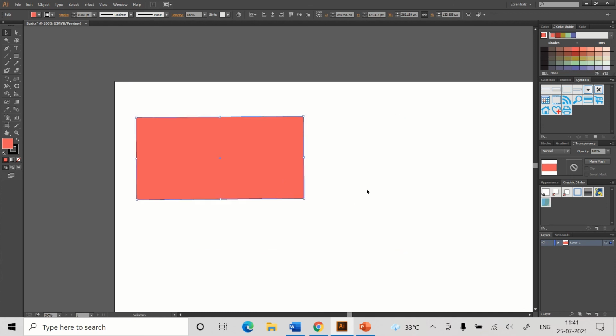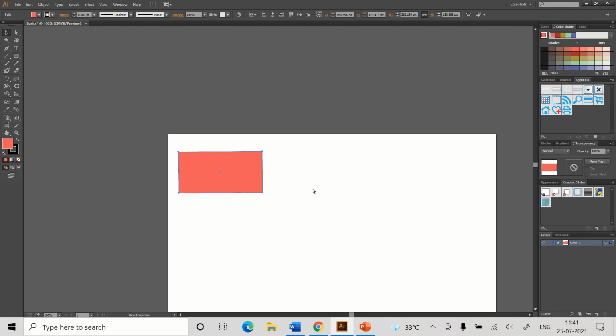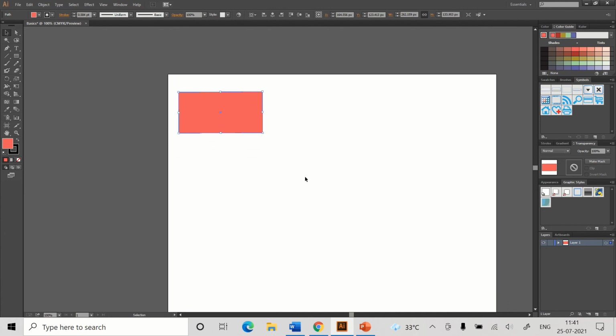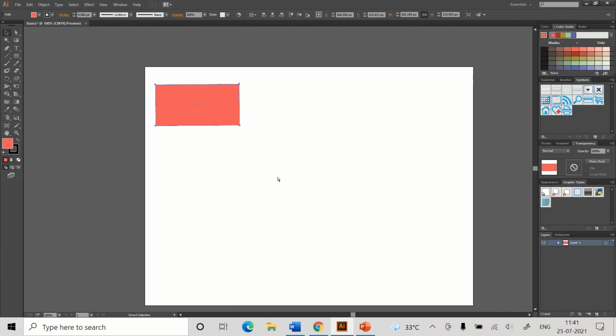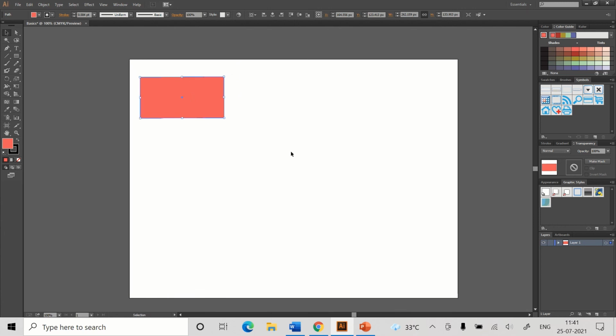Okay, so I think for today this is enough to understand about the selection tool, and very quickly I will be coming with the next tutorial where you will understand different types of patterns, how to create patterns in Adobe Illustrator, and how to create different artworks on this.